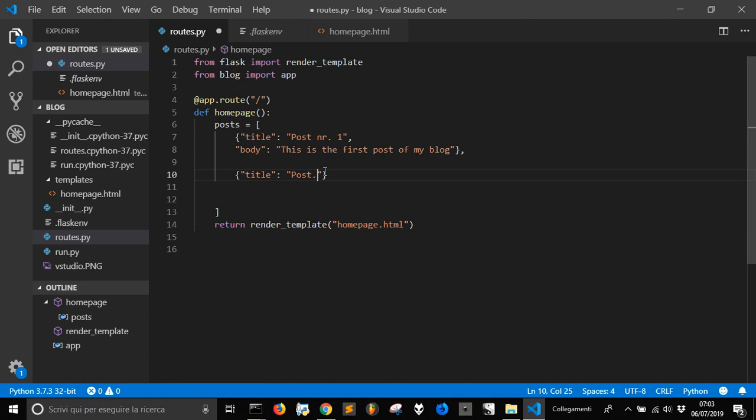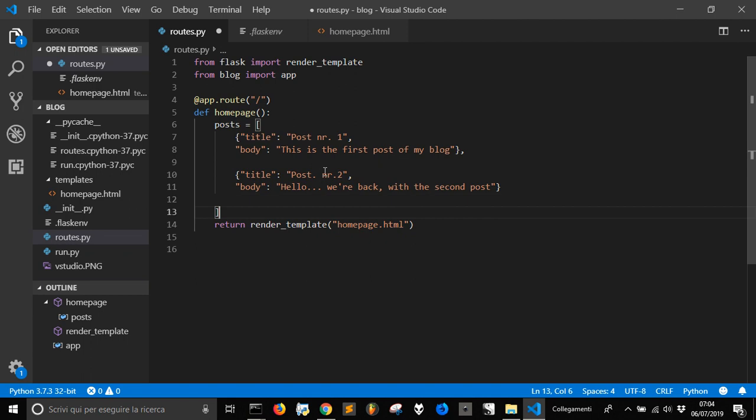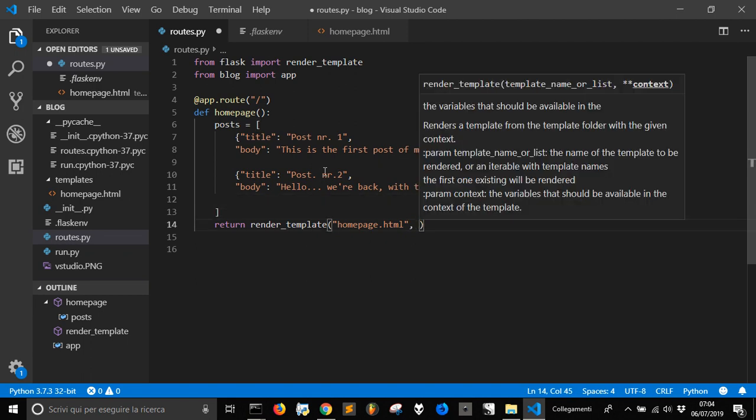Then if we want to make another one, we are going to do post number 2, and the body of the post will be hello, we're back with the second post. Now let's see how we can use it in our template.